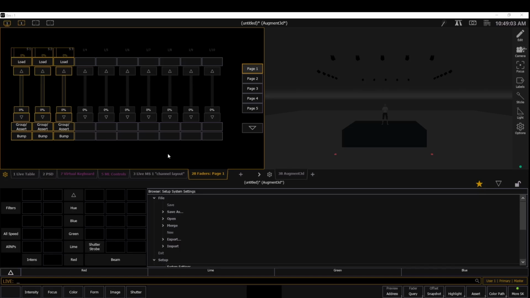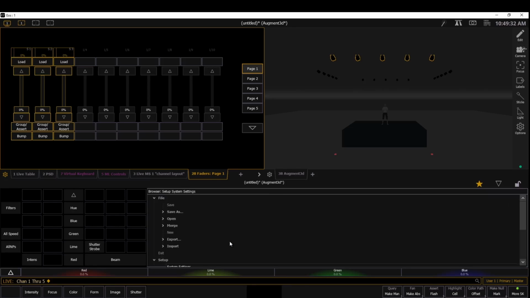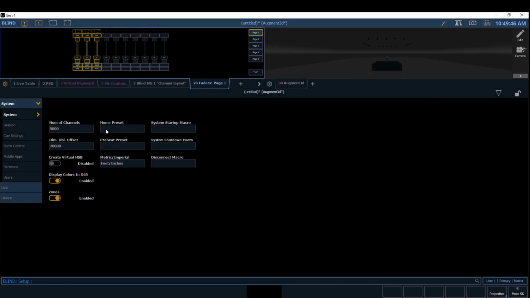So I'll say 1 through 5, color at 0, enter. We're going to see what that did to the data on the fixture. So I'll do 1, about, and you'll see that the source is manual and we told those color values to be at 0. So we'll say 1 through 5, record preset 99, enter, and then I'll go into my system settings and give home preset 99 as a target. So now the fixtures will always home to preset 99.